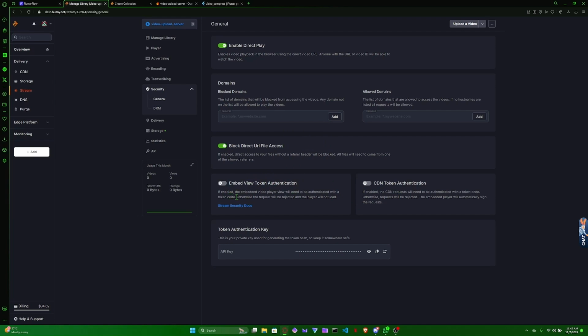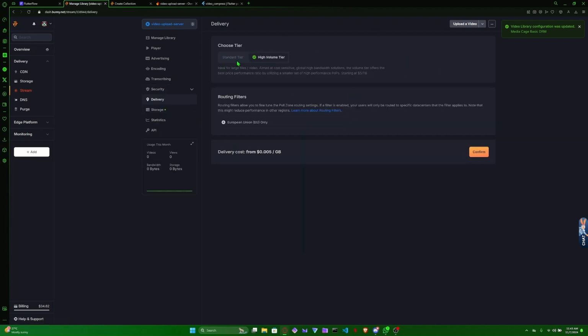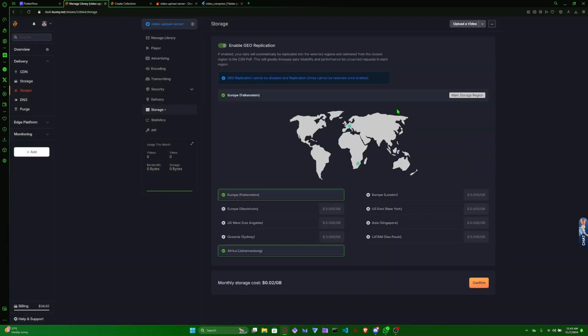And then you have a few additional things. So this is token authentication for embedded view, then CDN token authentication. This is more just for keeping everything secure if you're also querying directly from Bunny. Right, a few other things. DRM, I'm not even going to jump into that. It's just media caching, so you can turn it on, it's fine, but I'm just going to turn that off. Then you have delivery. I'm definitely going to have that on high volume tier. I'm not going to do it for small files. It's going to be high volume tier. And then storage. Yes, close it, that's fine.